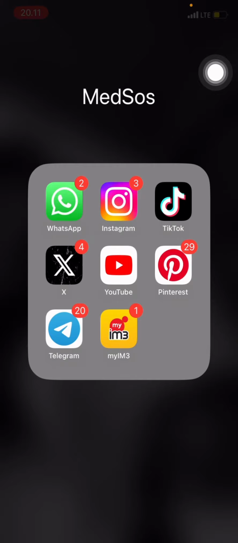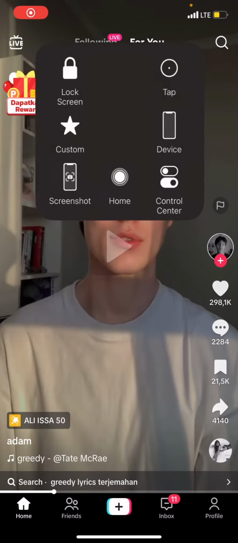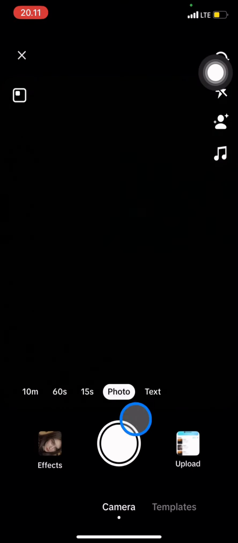So first thing we have to do is open the TikTok application. You just need to click it and open it, and after that you will land on the TikTok home section. To create content for your account, just click the plus button to create a new one, and after that there will be several options here.